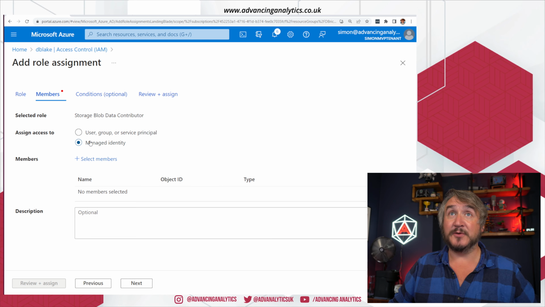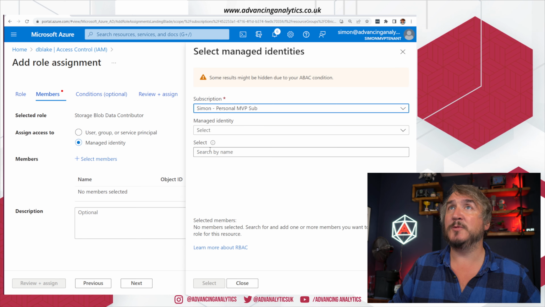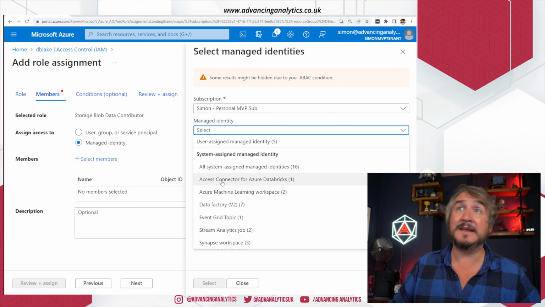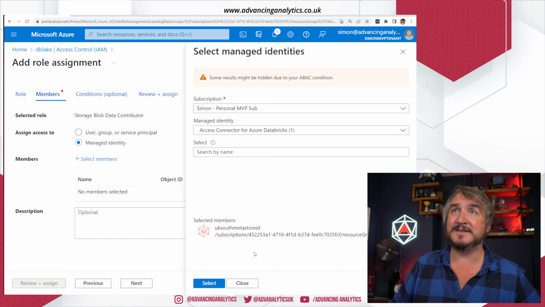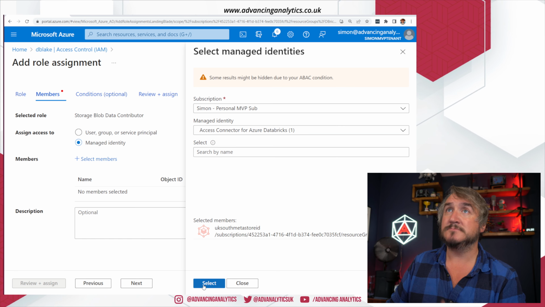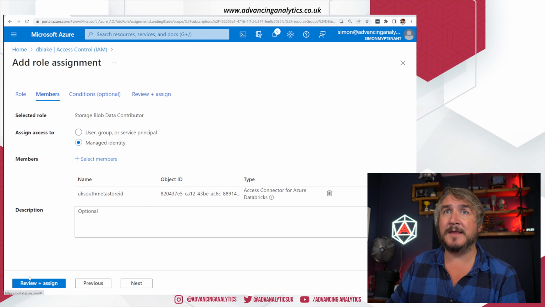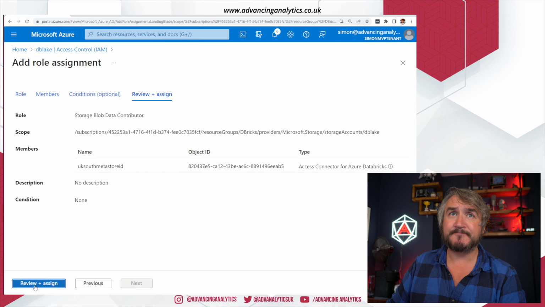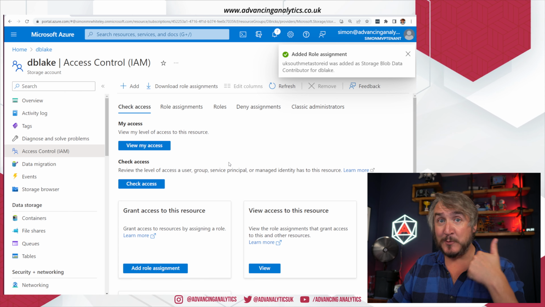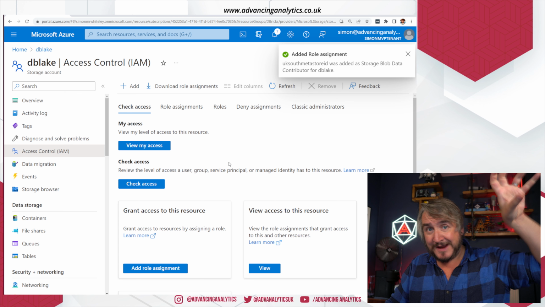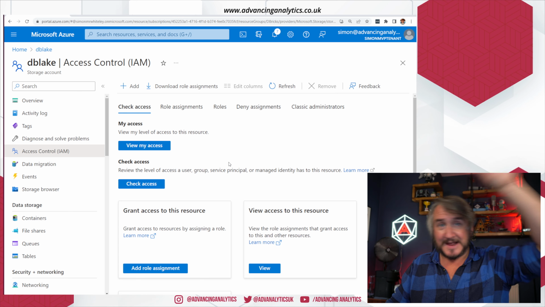Add a member. So it's a managed identity. So let's see what we've got in here. It's going to be one of my access connector for Databricks identities. And I can see that UK South metastore ID is there. Cool. Going to select that, review it and assign it. Review and assign, and there we go. So that's step one. I've created a managed identity, and I've given it access to the lake.